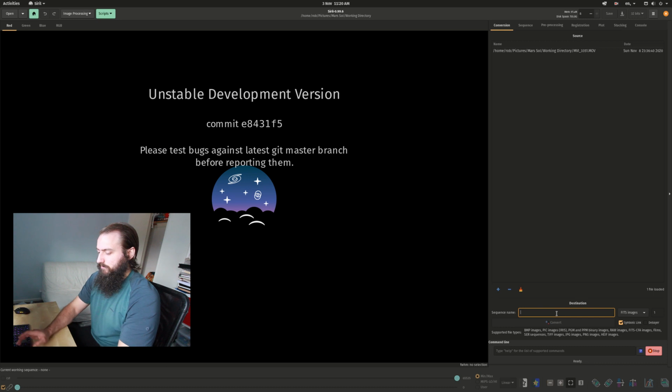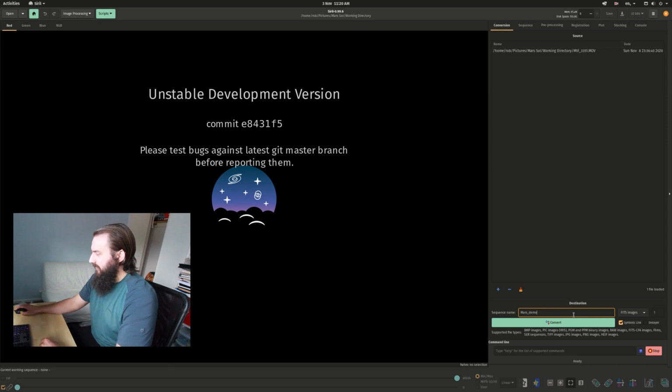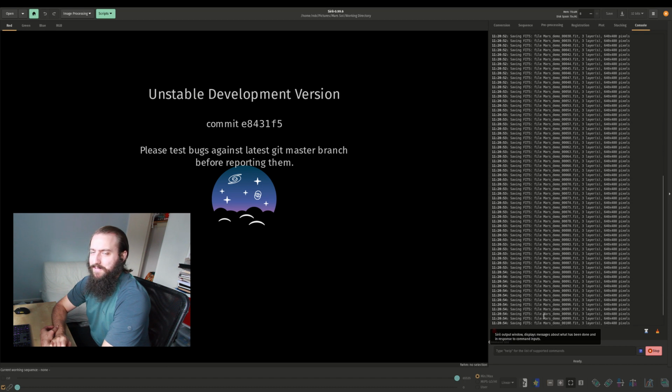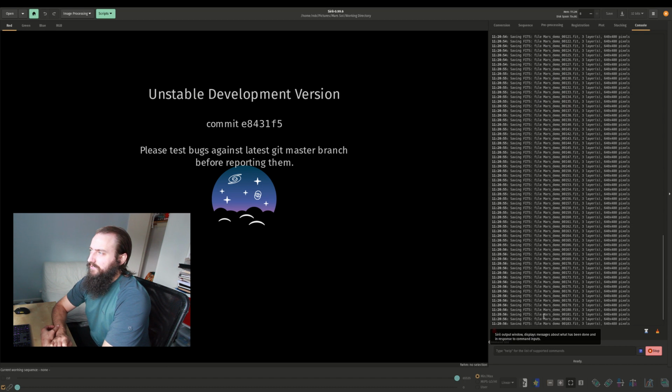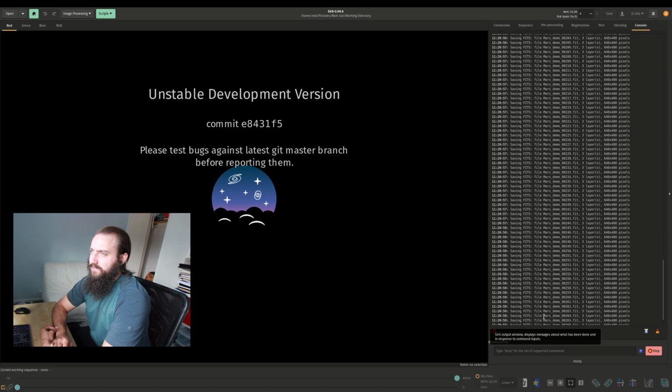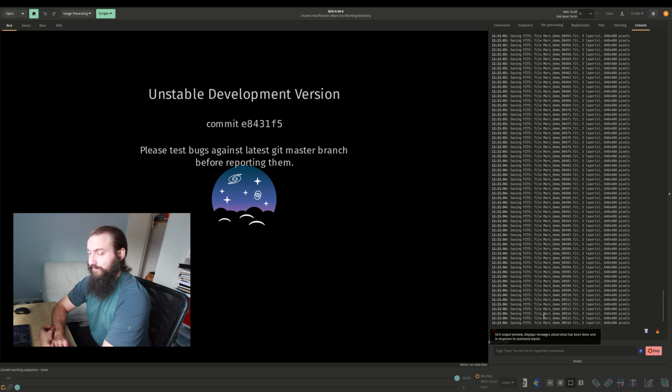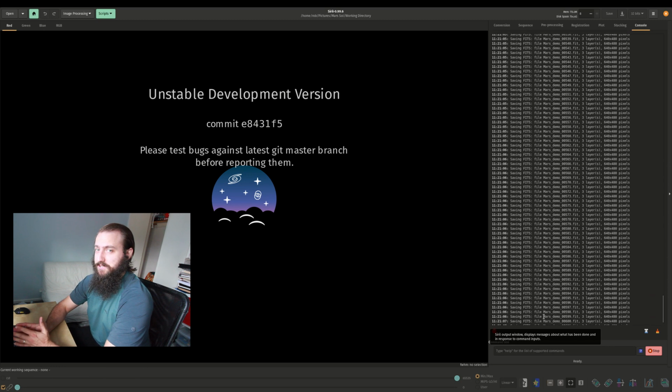But yeah, so what are we going to call a sequence? I'm going to call it Mars Demo. And I'm going to hit convert. This does take a while with my setup, because I took 12,000 images, which is a 4-minute video, because I was shooting at 50 frames per second. So yeah, time for an intermission.